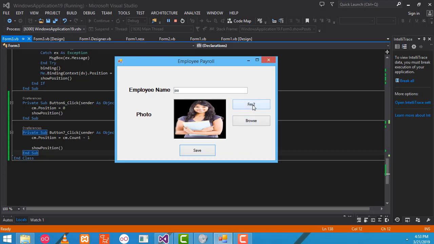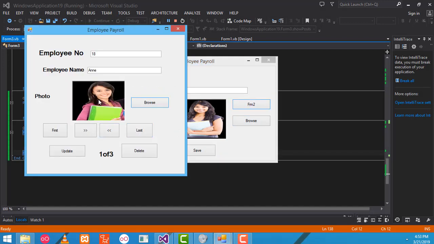Now if you go to form 2, you will be able to see the 3 records here. Now you can click next, this one will be the second, this one will be third. The employee number will be auto generated. This is the employee name, this is the employee photo. If you want to delete the employee, click this one. If you want to update the employee, here you can browse.